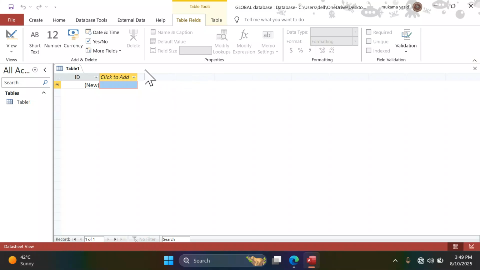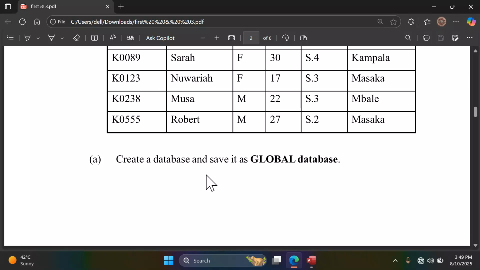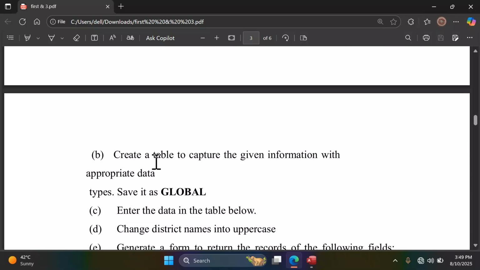So when you create your file, it will open Access, and this is what you're supposed to see when you open Access with nothing. By default, they give you this table with no content, but you can close it, or you can use this one to come up with your table with some data there. So our main question is telling us to create the database. That's okay. Then another thing: create a table to capture the given information with the appropriate data types. Save it as global. So we must have a table called global.